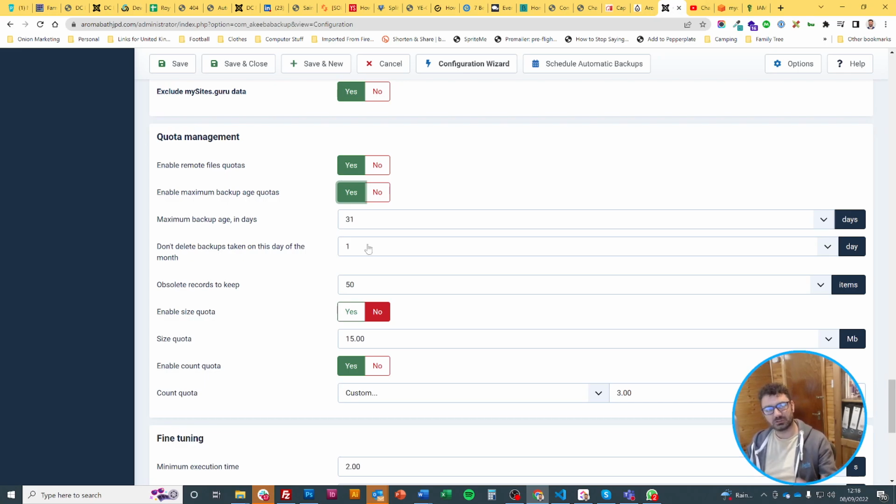In e-commerce sites or something which has got live data constantly changing, I might do it more frequently, once an hour or something like that. But most of the time for brochure websites, once a day is probably okay. So if I do this backup every day, what I'm saying is the maximum backup age is 31 days. So I'm going to have 31 backups, and everything older than that I'm going to delete.